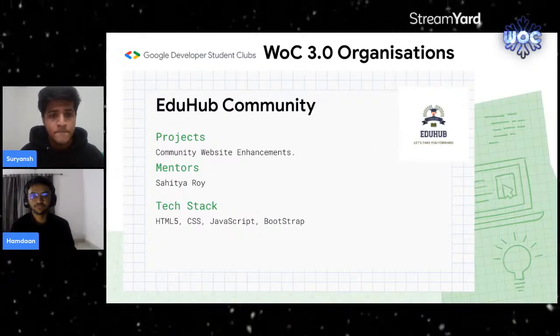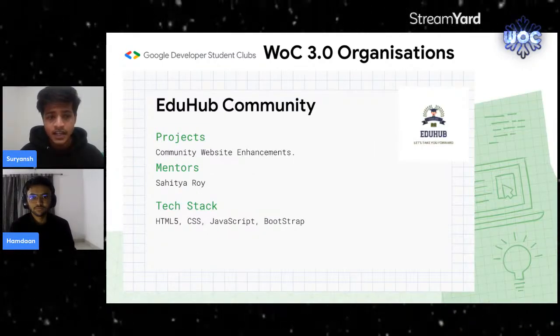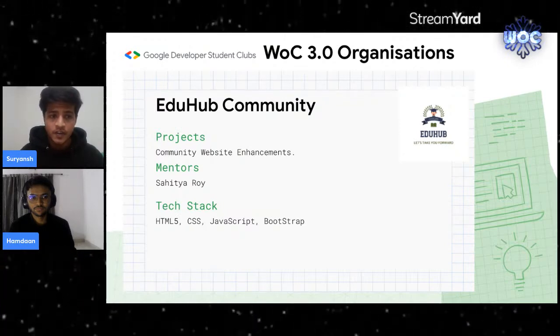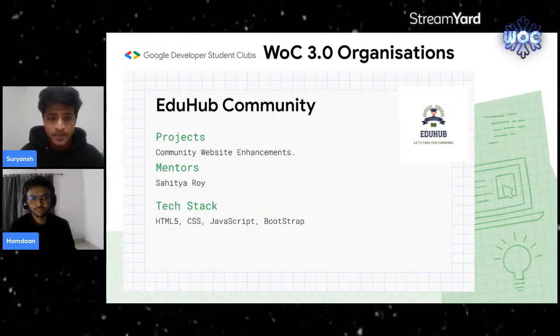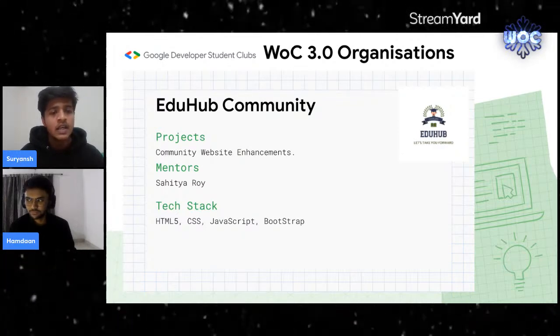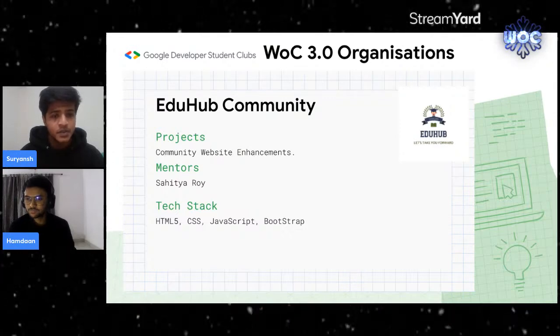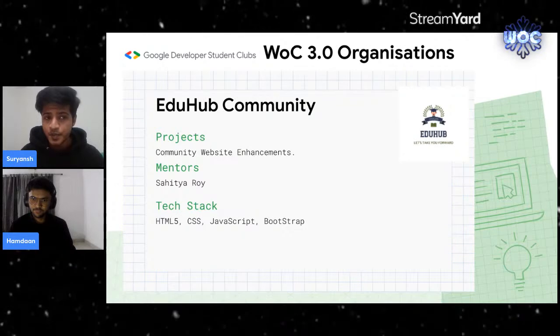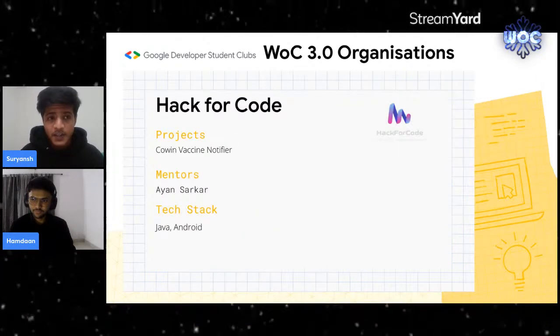Next up, next community is AdHub community. AdHub community has a project for Winter of Code. That's their community website enhancement. Mentor is Sahitya Roy. And the tech stack that will be used is HTML5, CSS, JavaScript, and Bootstrap. So it is a kind of basic project.